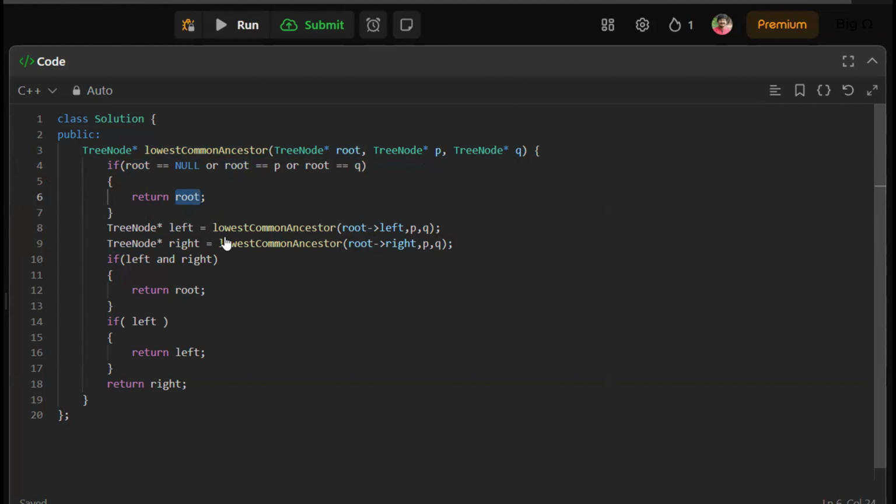Now here, we have to recursively call this LCA function on the left subtree and on the right subtree. And here, if both the left and right subtrees have a value, we have to return root. And here, if the left subtree has a value, we have to return left. Otherwise, if the right subtree has a value, we have to return right. I hope you understood the code.